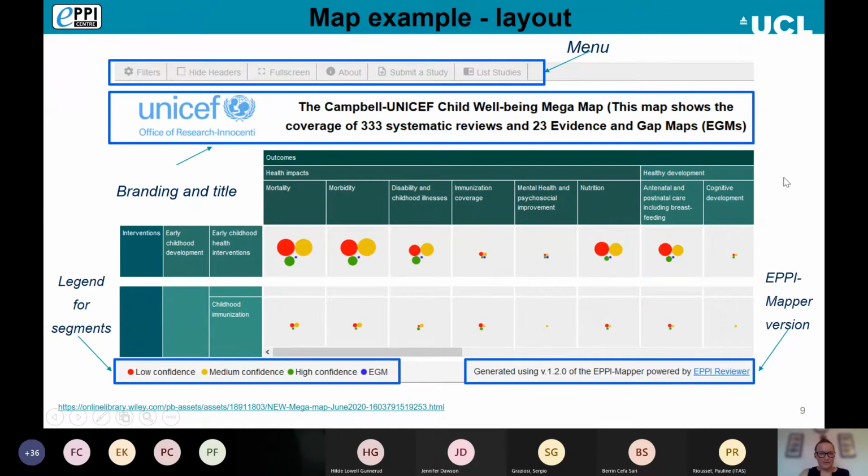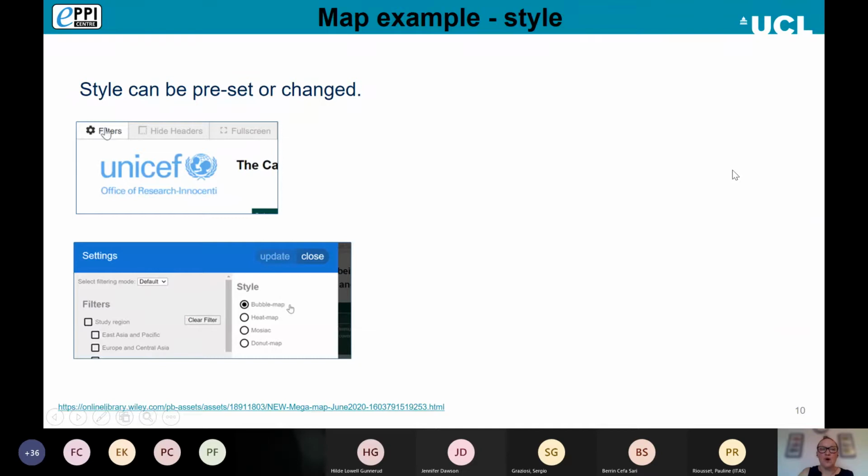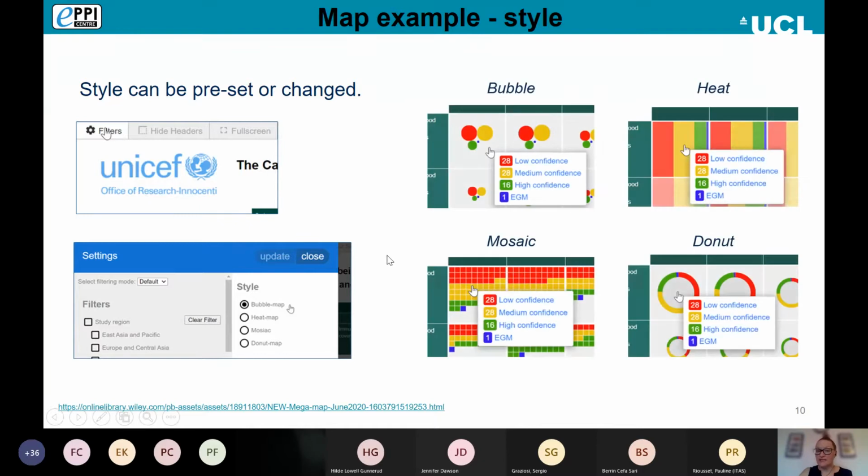Okay, so in terms of the style of your map, you can either set the style from the beginning as exactly how you want your map to be, or anyone who's using your map can then choose to update it into a different style. So we have 4 different ways that the maps can be presented. My personal preference is the bubbles. I don't know why, I just think they look cool. But you could also have it so that your map is a heat map or in mosaic style, which is also quite popular. That's probably the second most popular that I see after the bubble maps. And we also have the donut style of maps.